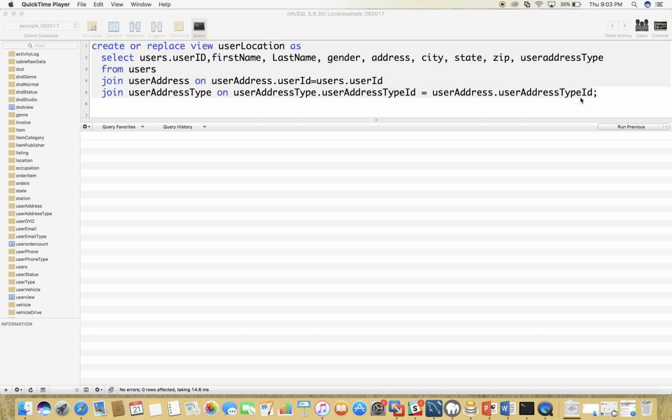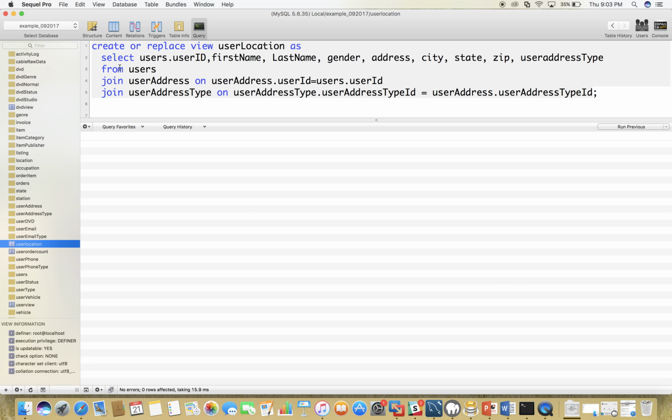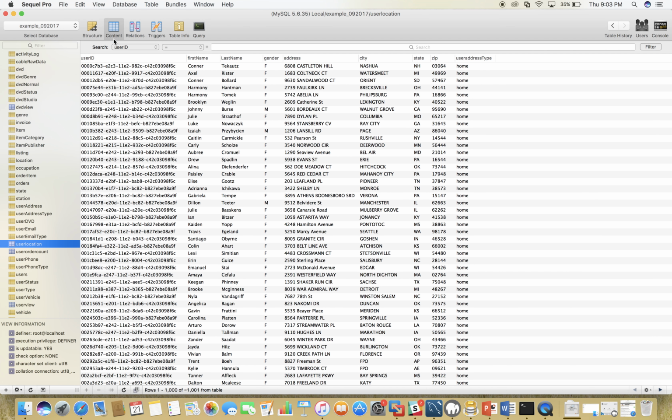And over here, right along our list of tables, we have our view right here. It's going to look just like our other tables, except it's only going to have the information that we absolutely wanted it to have. So we have that user ID, the first name, our last name, the gender, the address, the city, state, zip code, and user address type right here. Let's go back to query.